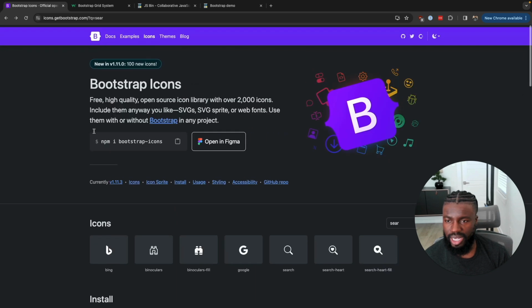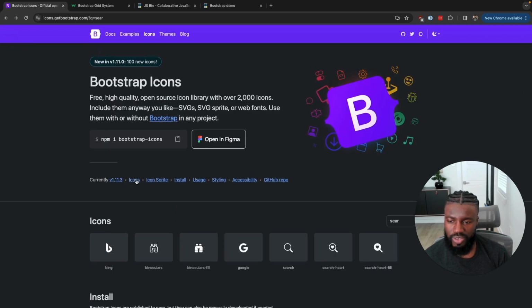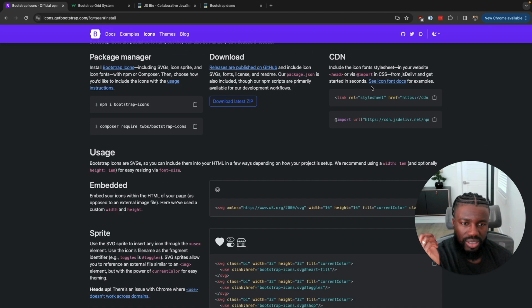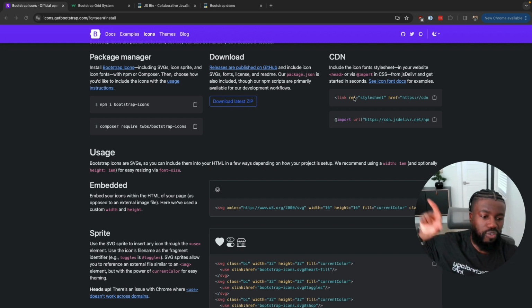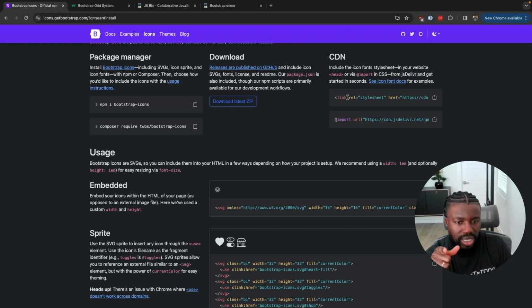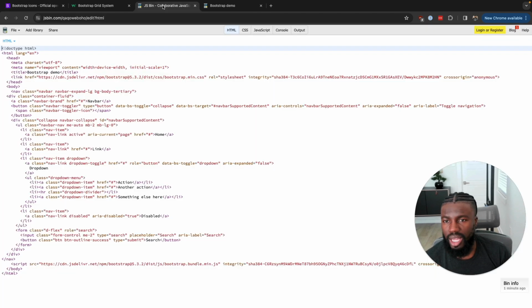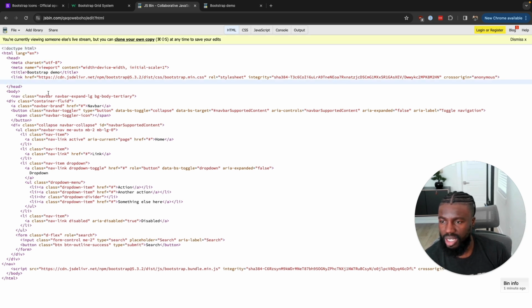So if we go back to the Bootstrap Icons page, you see over here, currently you have an option for install. This gives you the different ways that you can actually install it. If you followed the getting started and you added that code into your HTML file, this is the link you would add to get the Bootstrap icons working, right? So you basically copy this link and go to your header, and you would add it underneath the link for the actual Bootstrap style sheet. And that's it. So now you have access to those icons.